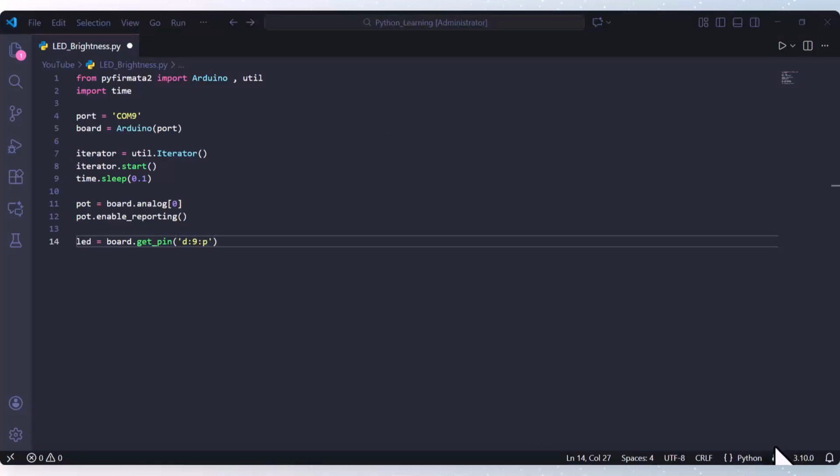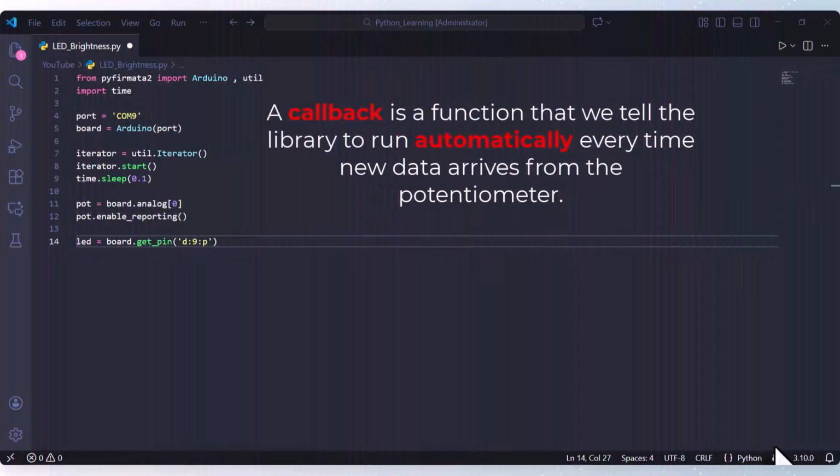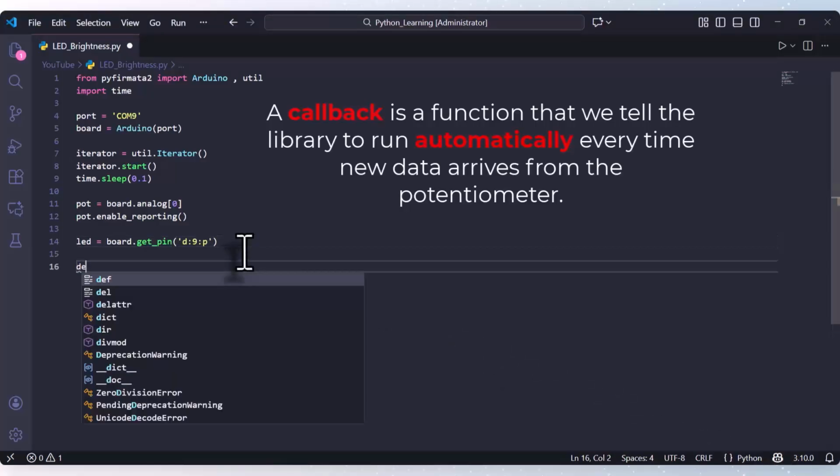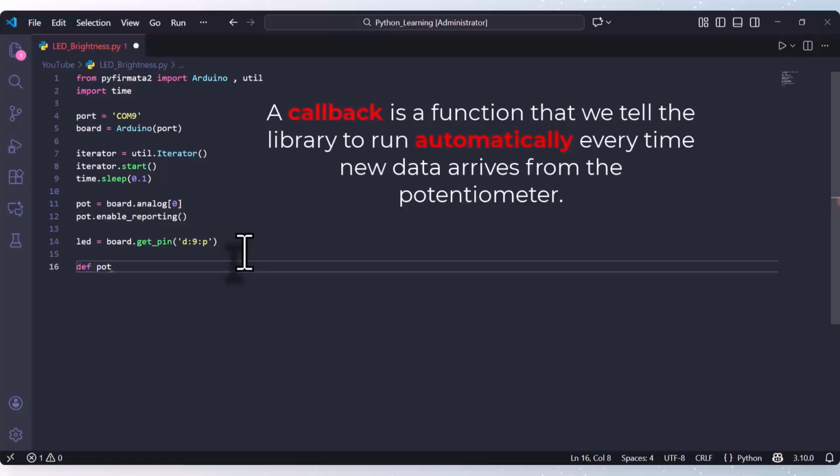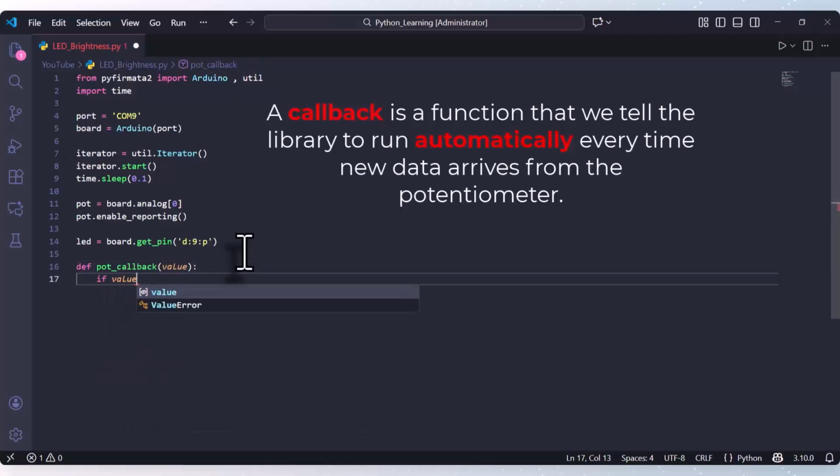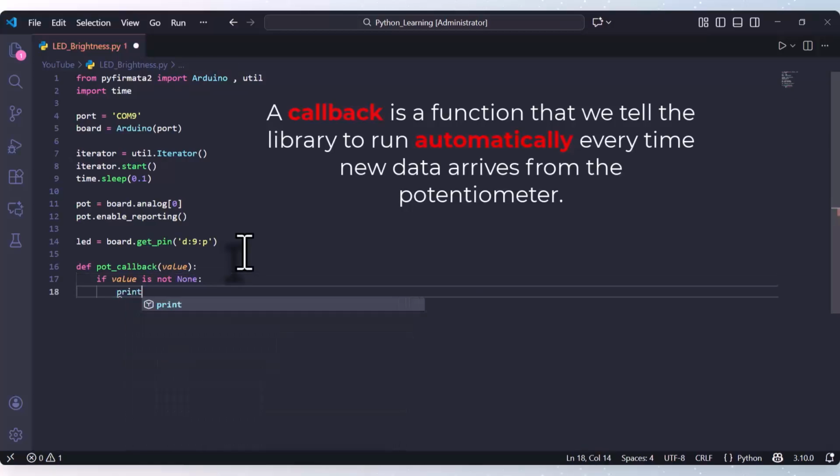Okay, now it's time to define the callback function. A callback is a function that we tell the library to run automatically every time new data arrives from the potentiometer. So how can we do that? I'm gonna say def pot callback, and I'm gonna give it value, and I'm gonna say if value is not None. What it can do is print us a message.